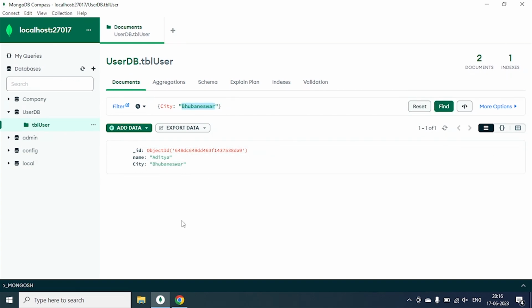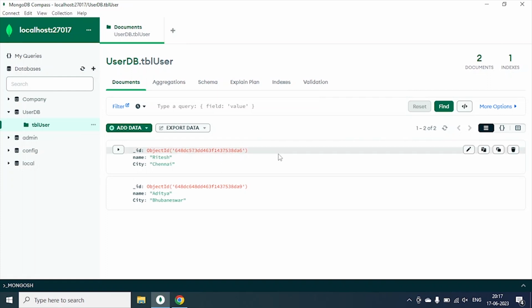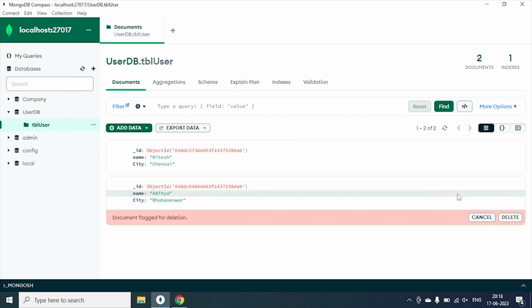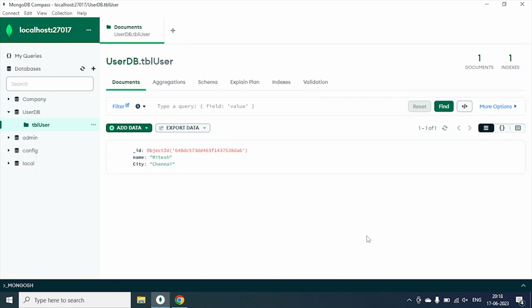So you can see earlier I had 2 records, but right now it is getting only 1 document on this screen because I have passed this filter: city name is Bhubaneswar. Now I want to delete 1 document from this collection. For that, simply I will go to the right hand side of the document I want to remove from this collection. I will click on the remove document icon. Once I click there, it will ask for a confirmation message. If you want to delete, then we can click on the delete button. Otherwise you can click on this cancel button. But here I want to delete this record from my collection, so I will click on the delete option. Then the data is deleted from this TBL user collection.